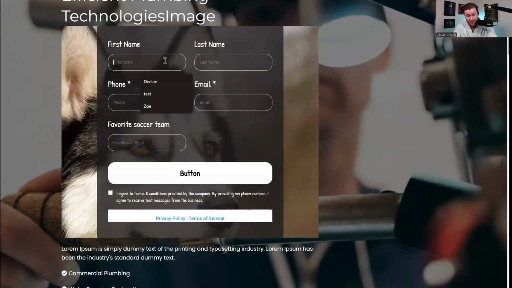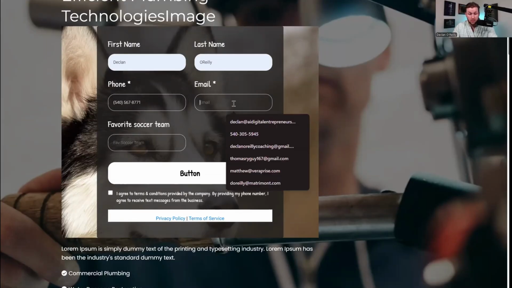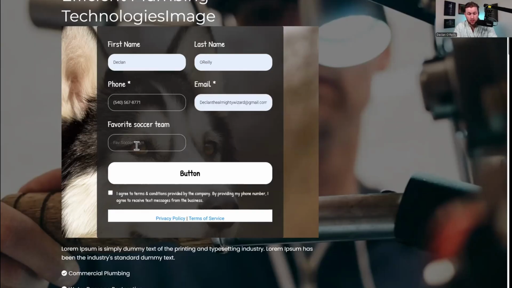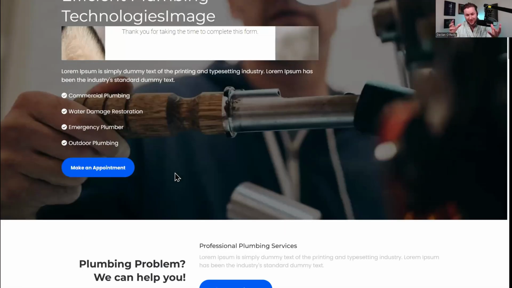Okay, so we're going to come right in here and we're going to fill in all of this stuff. So we're going to do 0, 5, 6, 7, 8771. We're going to put our email in, which will be Declan Almighty Wizard. And then we're going to do favorite soccer team. We're going to do Baron. Okay, we're going to click this. And then we're going to agree. And we're going to click button. Okay, obviously that was supposed to say submit, but for the test, we just put that in there.